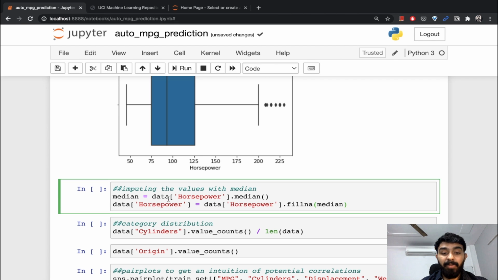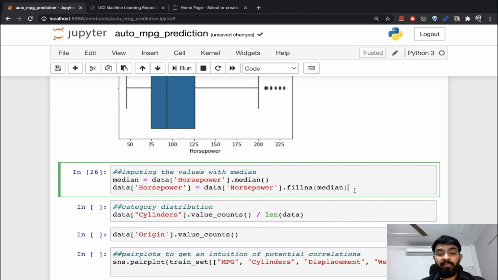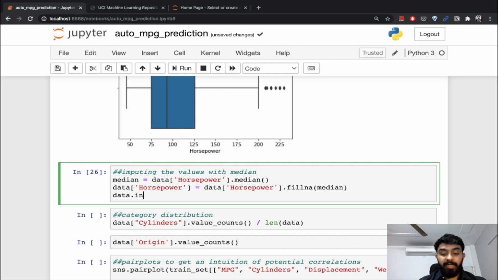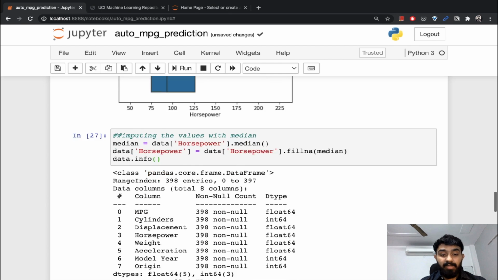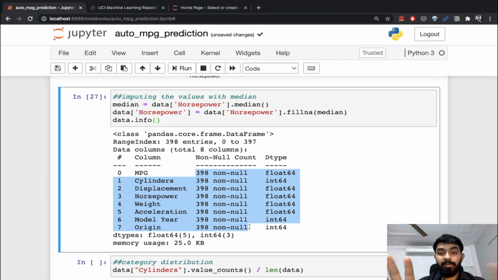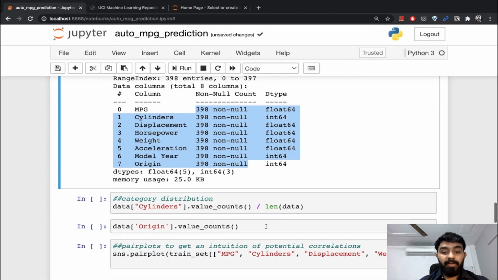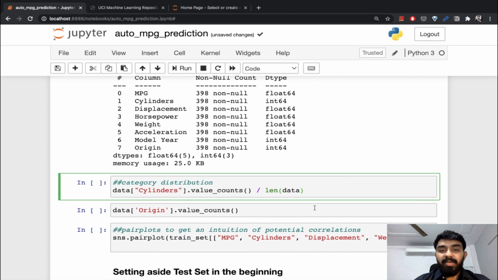So I first calculate the median of the horsepower column, and then I fill those missing values with the median. Once we do that, if we look at data.info again, you see that we have 398 rows in all the columns. So basically all the missing values have been filled with the median. Great. Now let's look at the category distribution.